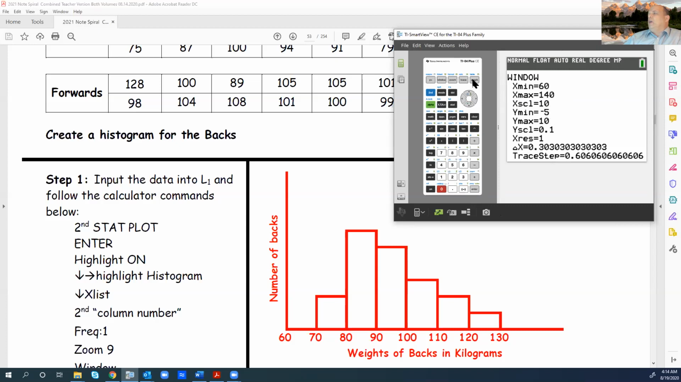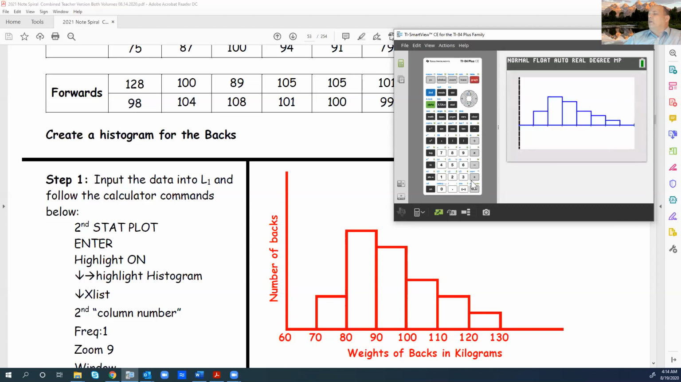And now I can go ahead and press the graph button. And there it is. I get this nice, neat graph. And if I press the trace button, it's like, oh, you have 0 in the 60 to 70 class. I had 3 in the 70 to 80 class. I had 6 in the 80 to 90, etc. So it tells me how many in what class. All right, and that gives you a nice graph, and you can see that it's skewed to the right.